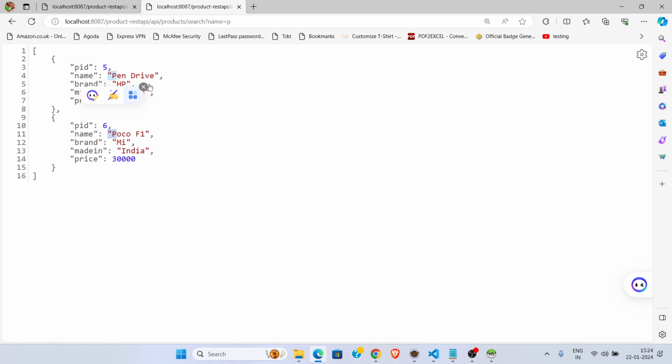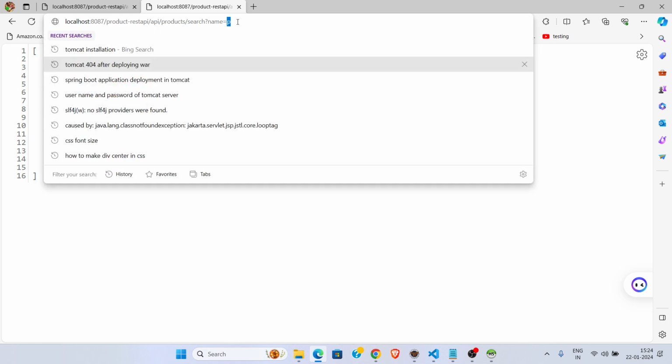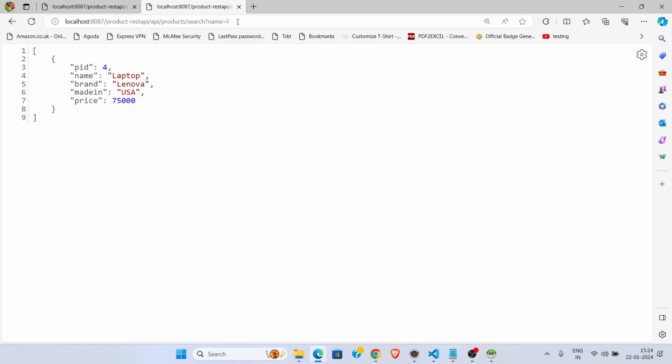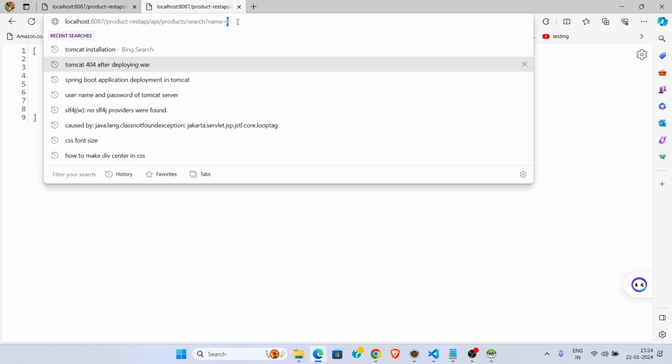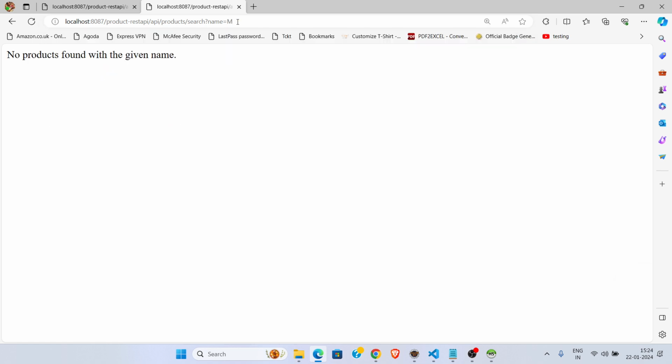Searching a product. Similarly, I'll search for L equals L. So from L, I have a laptop like this. I'll just say M, no products found with the given name. Okay, so I'm just trying to search based on a non-ID field. Which is a non-ID field? The product name.